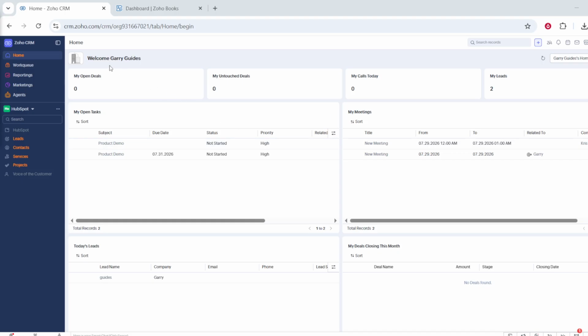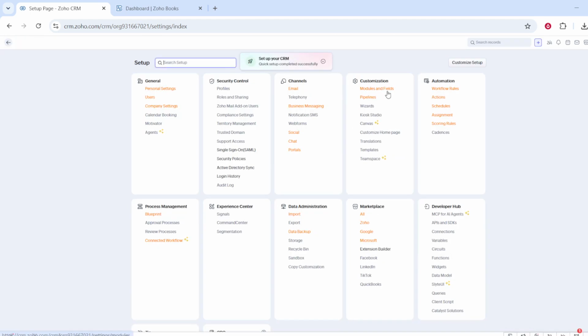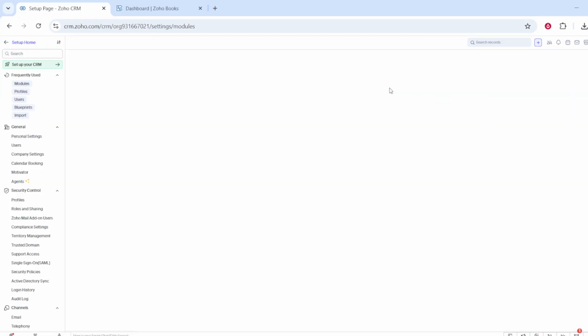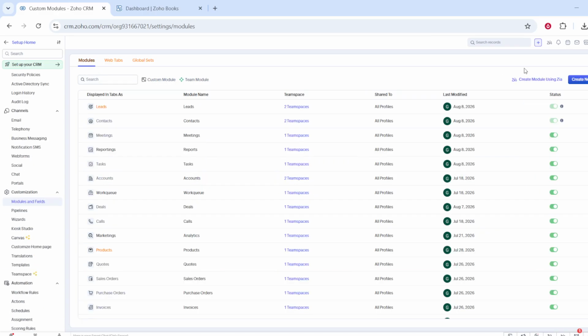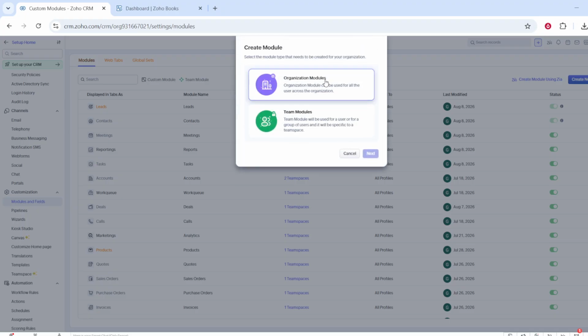Once you are in Setup, look for the section called Customization. From there, you will go to Modules and Fields. This is the part of Zoho CRM where you can create new data structures, like custom modules, and add the fields you want your users to fill in. Take a moment here to make sure you are in the correct Setup menu, because the options can look similar across different pages. After you are in Setup, Customization, Modules, and Fields, you will create a new custom module.